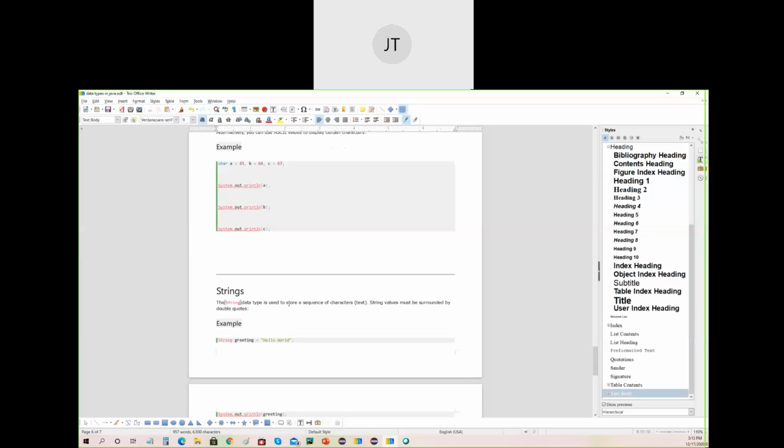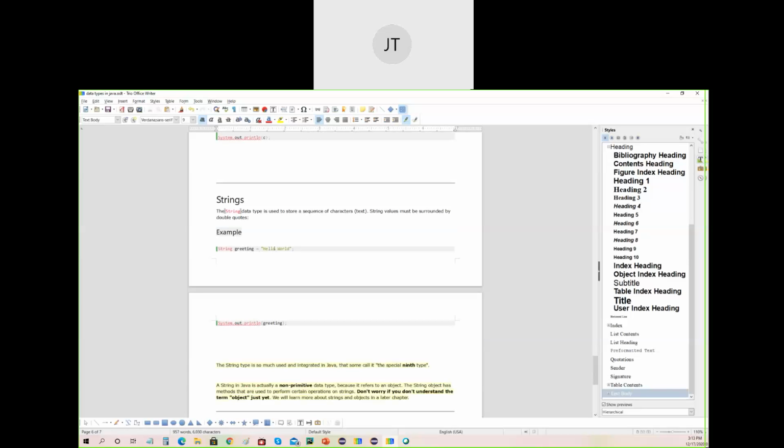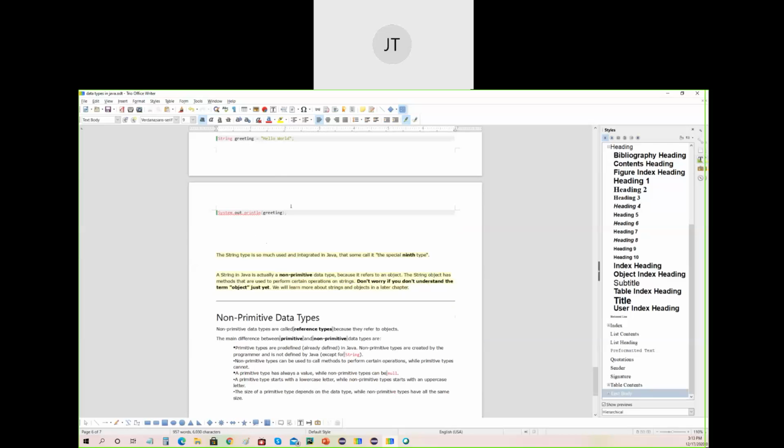So the string data type is used to store a sequence of characters. The char values are single characters, and if you print them as numbers, it will give 65, 66, 67 like the ASCII values. And this is String, a data type, and greeting is a variable name, and Hello World is a string value. So we are printing greeting, then we will get Hello World. The String type is so much used and integrated in Java that some call it the special ninth type. So this one is very special.